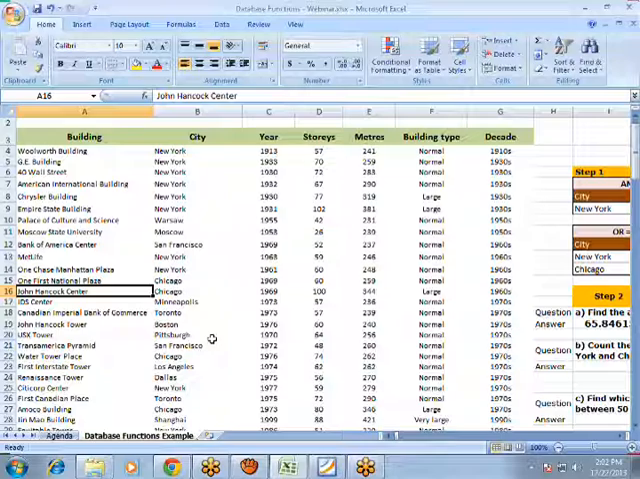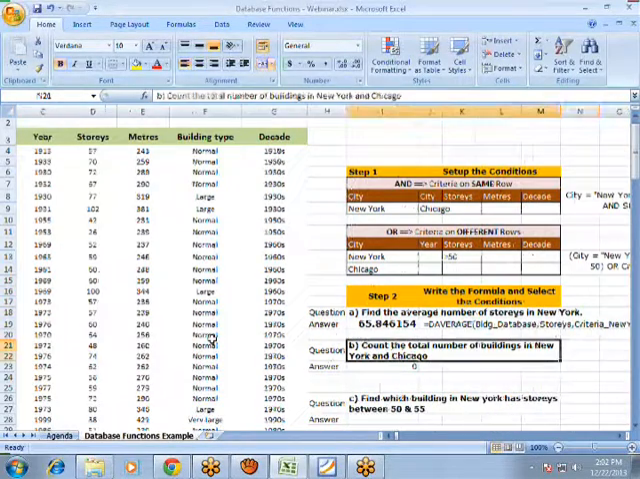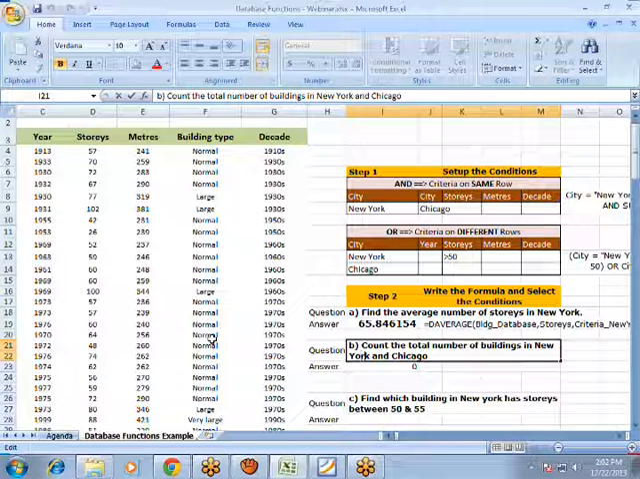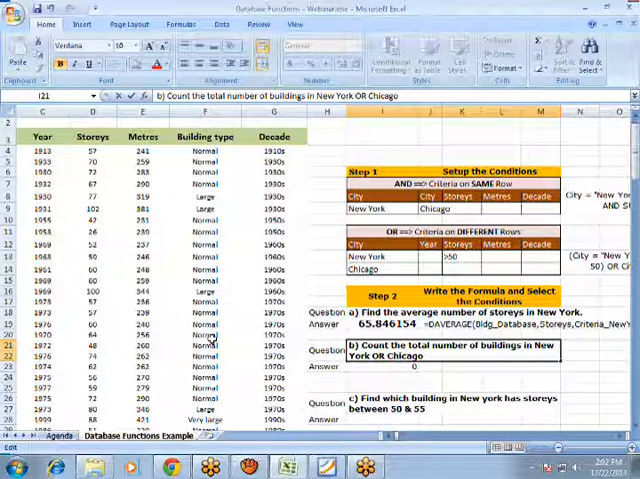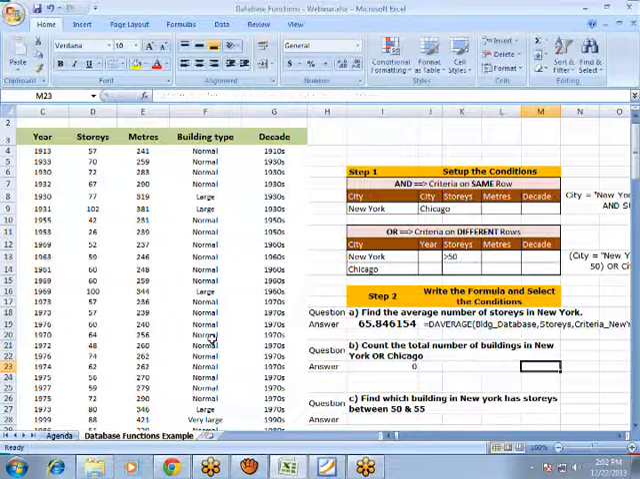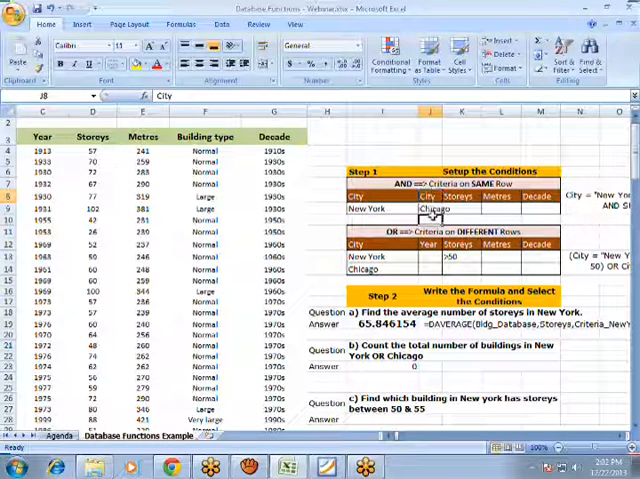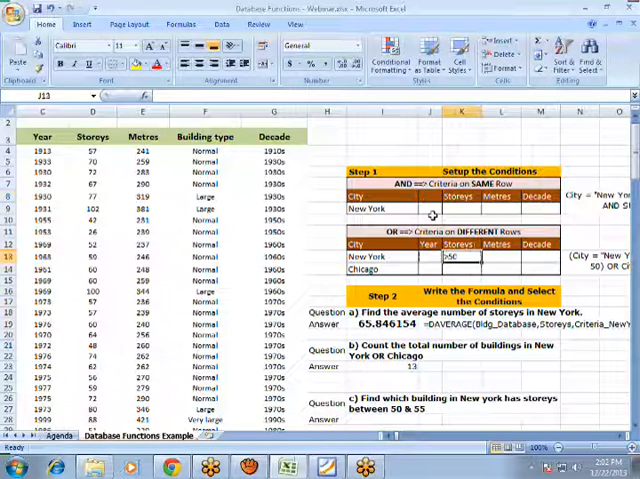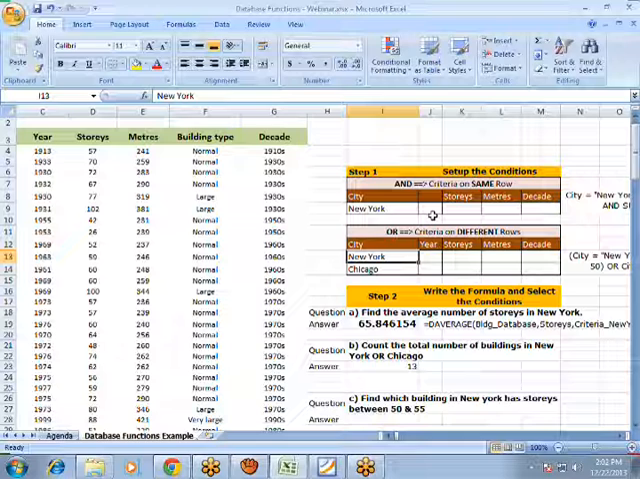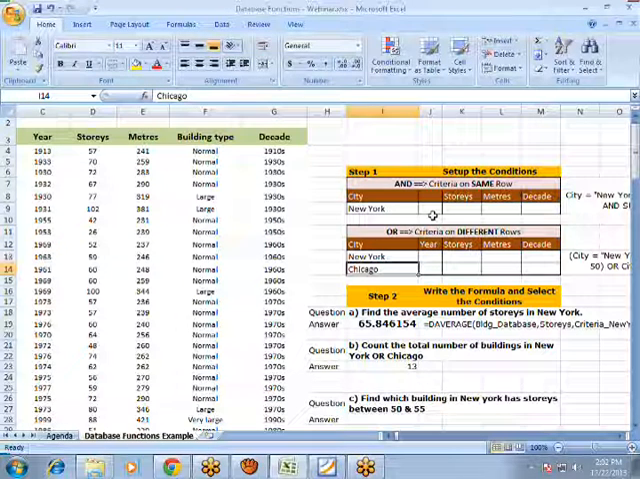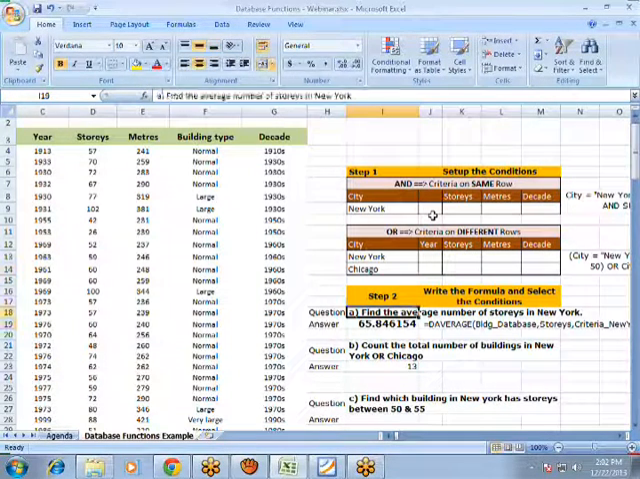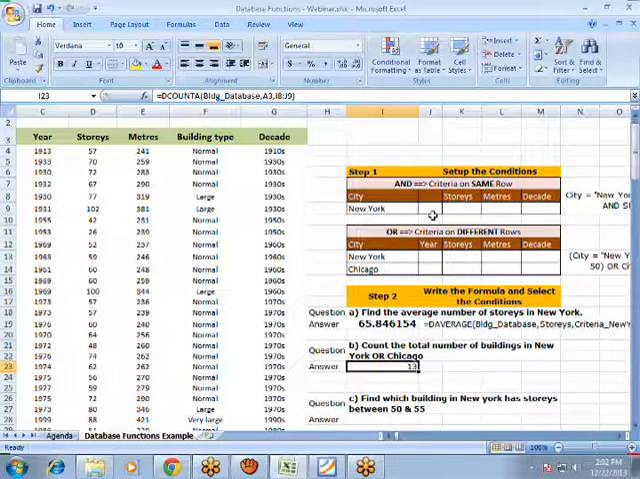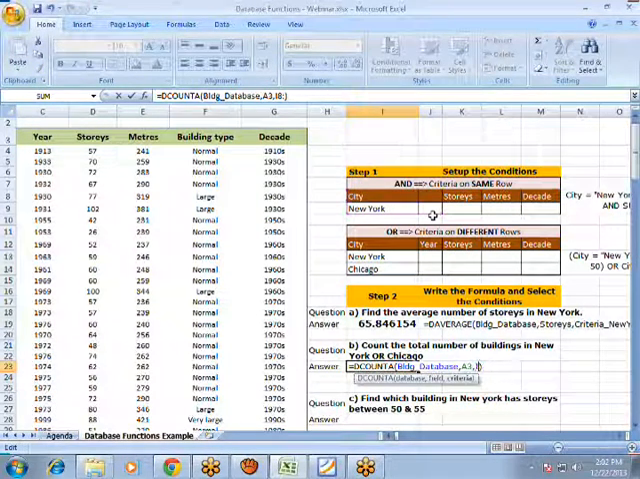If the query was, give me the total number of buildings in New York or Chicago, right? Then I would have written it in such a way. Instead of writing city is equal to New York and Chicago in the same row, I would have written the condition like this: city is equal to New York or city is equal to Chicago, right?